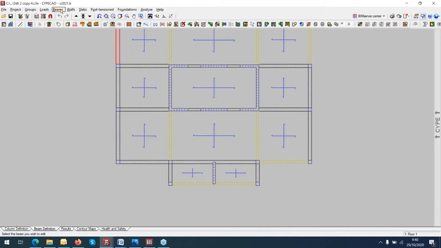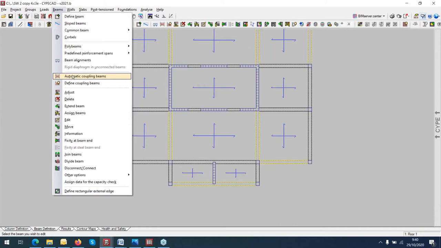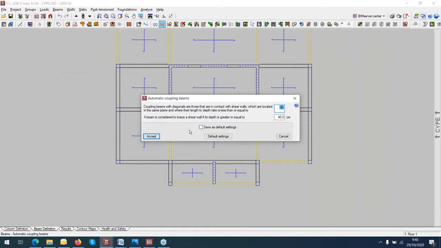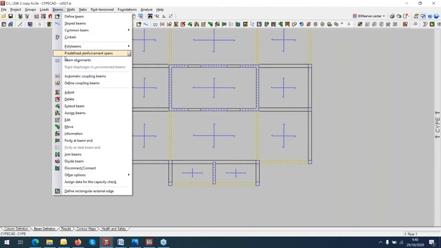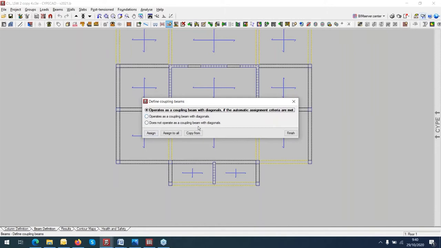For the beam selections, you now have two different commands. It could be the automatic copy beam. You can do it automatically, or you can start using it to define a copy beam. For a copy beam, you have three options. One is automatic. One is that you are going to do it with the diagonals, but you have to choose it. And the other one is that you are not going to consider any of them as a copy beam. So once you want to assign one of them, you see the color is going to change.